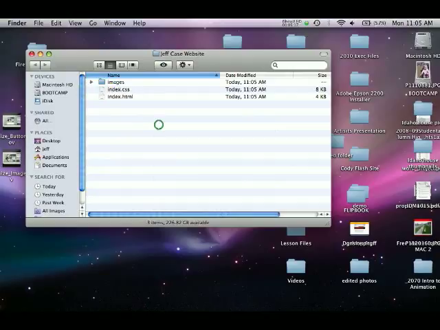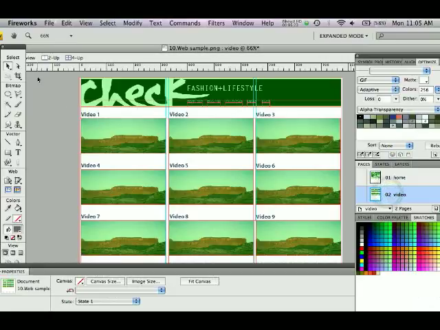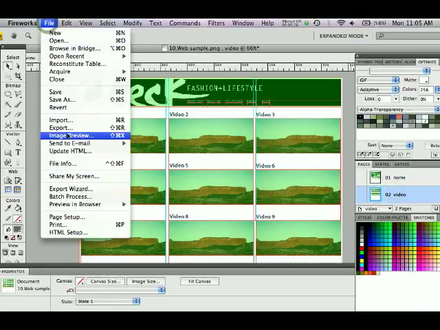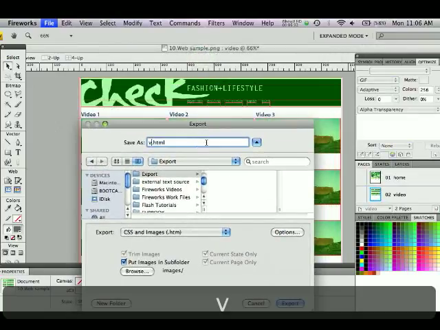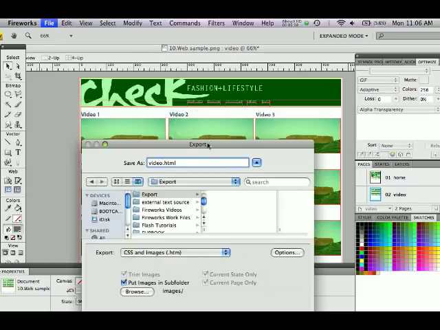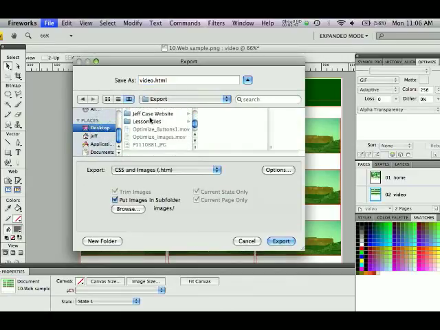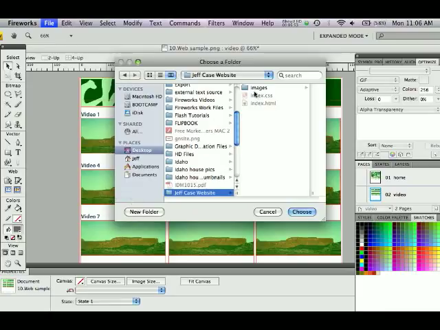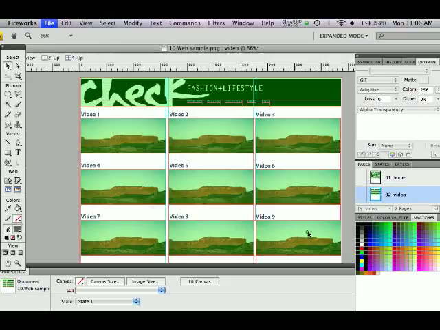So what I'm going to do now is go back to my next page since I have this set up. So I'm going to go from page 1 to page 2, and I'm going to do the exact same thing again. File menu, export. I'm going to call this one video because this is my video button. So it's going to be video.html. Name it whatever your navigation is, make it easier for you. Mine's called video. I'm going to make it CSS and images. I'm going to navigate to my Jeff Case website. It needs to be in the same folder. I'm going to browse, make sure I put my images inside this images folder, and I'm going to hit export.